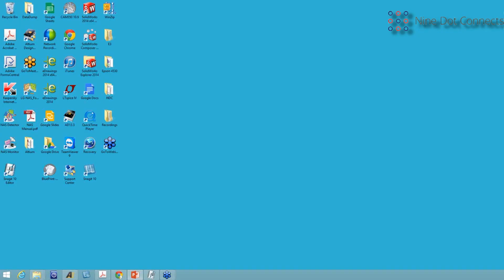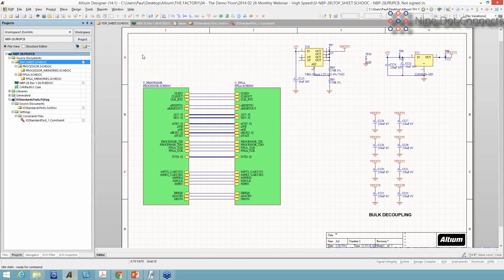So let's get to the fun stuff. Let me bring up my Altium Designer at this point in time. And so I have a design. Now, let me preface this by saying that Altium does have a tutorial on signal integrity. In fact, what I'm going to do is walk you through this very quickly.